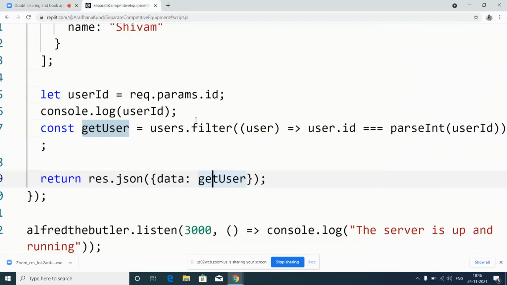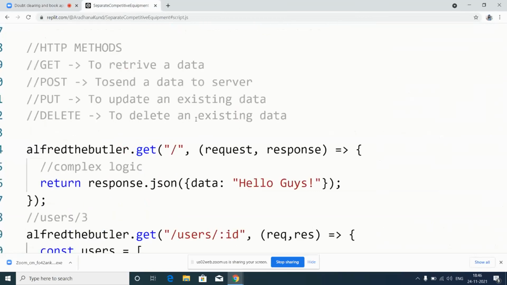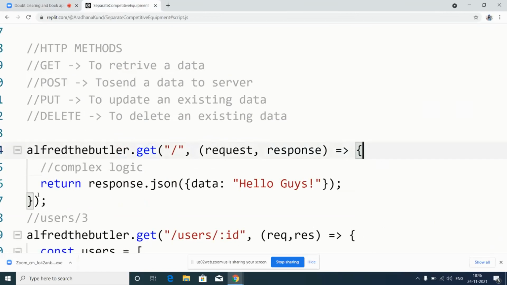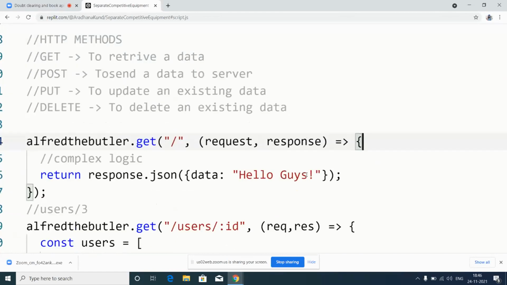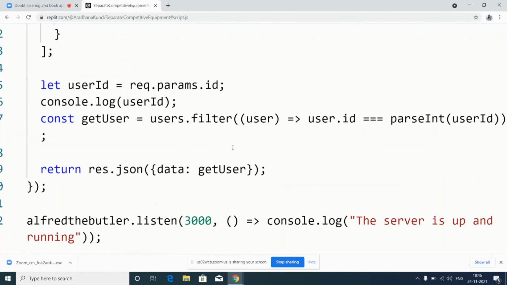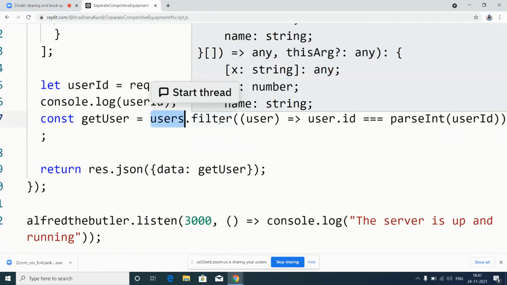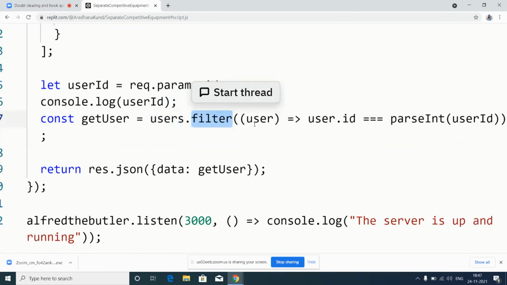Okay, so an arrow function is basically a different way of writing that particular function. This is basically an arrow function where first you pass the parameters, then you have an arrow, and then you have these curly braces. Okay, that's a basic arrow function. And what is a filter? Filter is just a method. Users is your array of objects, or some array, and on that array you are applying the filter method. What is user?